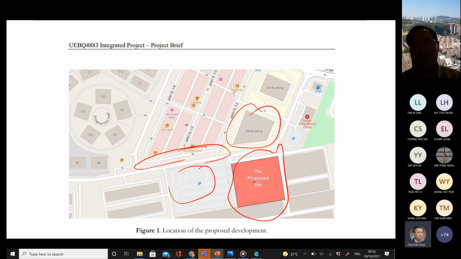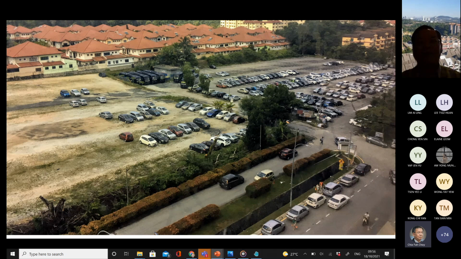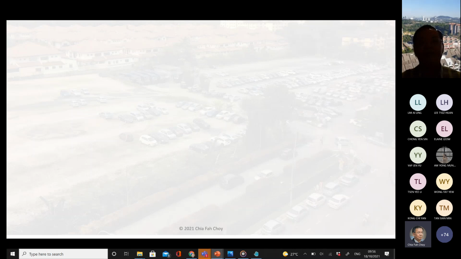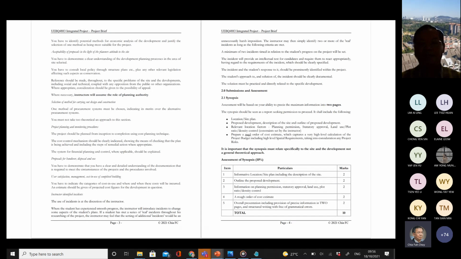So assuming that your client is the owner of this piece of land, you have to make up a proposal for this piece of land: how to develop, what kind of development. This is the photo taken from the KB block. So this is the site. Okay, is it clear? Yes, sir.